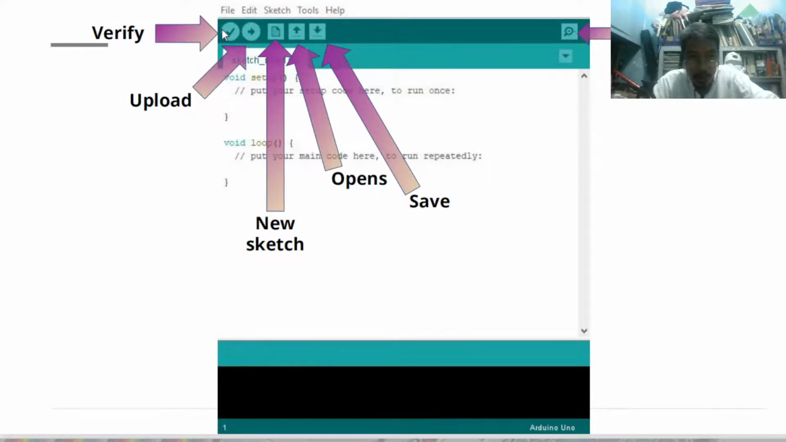So in our Arduino IDE, the integrated development environment, we have the verify button, the upload button, new sketch, meaning you want to write a new program, open, then save, then search. Those are the buttons of the IDE.